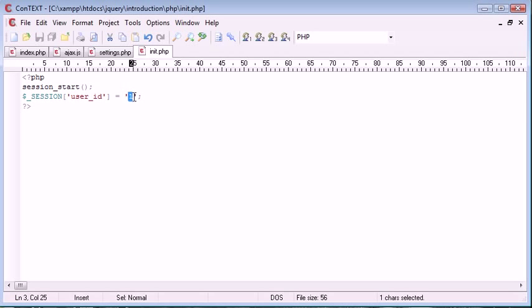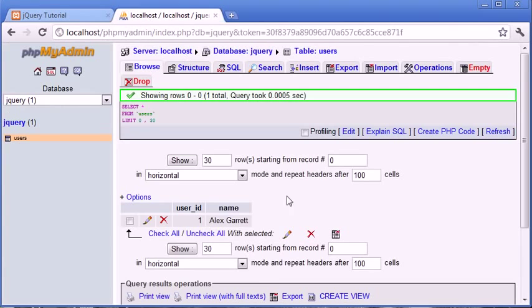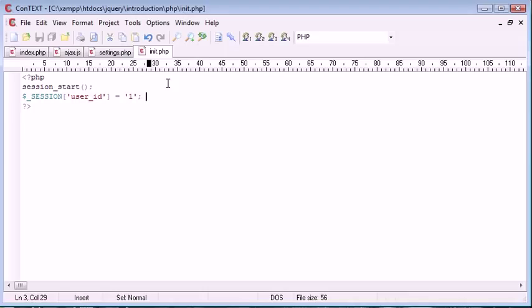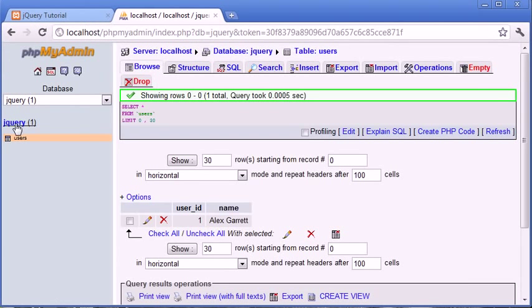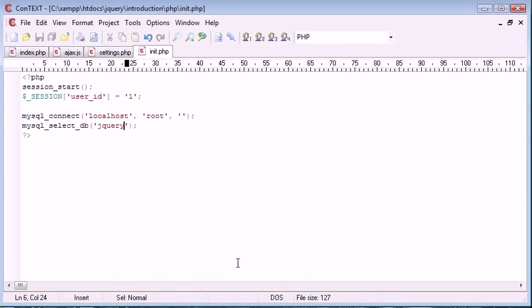However, I only want to update where one exists as a user in the database, and that is just for the simple reason that we're not going to be creating a whole registration system just in this tutorial. The next thing we want to do is connect to the MySQL server, and we are connecting to localhost. The username is root, and the password in this case is nothing. I'm then going to select a specific database, and that is jQuery. As we've already seen in phpMyAdmin, the database name is jQuery.